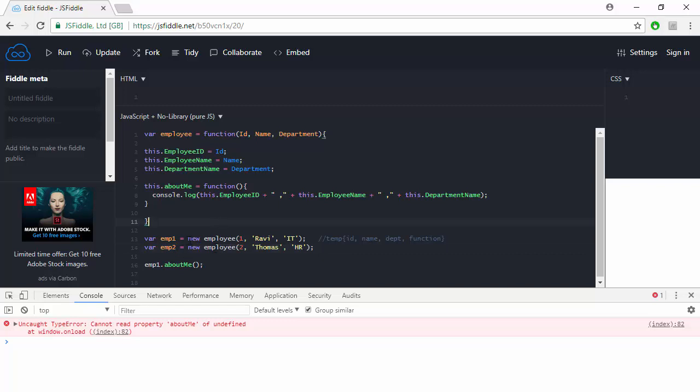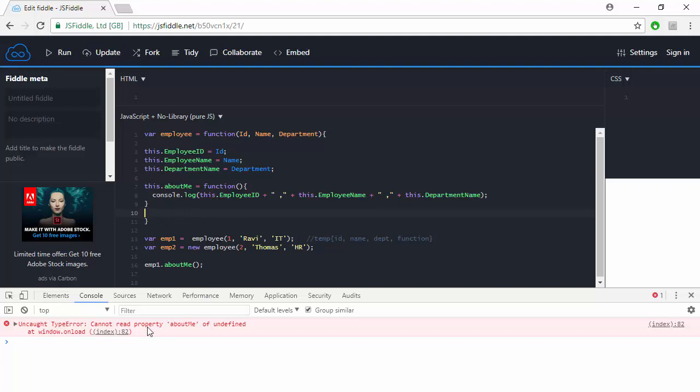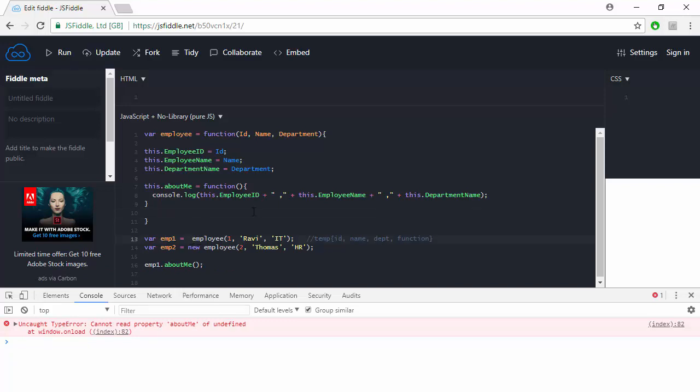Earlier we were not using that, because we were only calling the function, and that function itself was returning an object. Since it was pointing directly to the temp object, I could directly say emp1 dot function and retrieve its functionality. But now I'm not getting anything back. If I do not say new, it is just calling the function and returning undefined. So emp1 becomes undefined, and that's why it says cannot read property aboutMe of undefined.